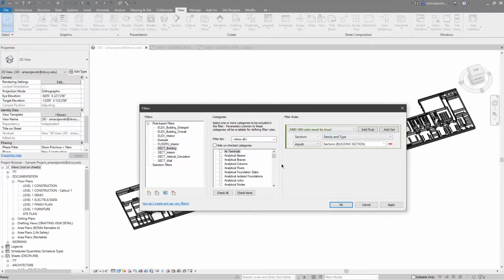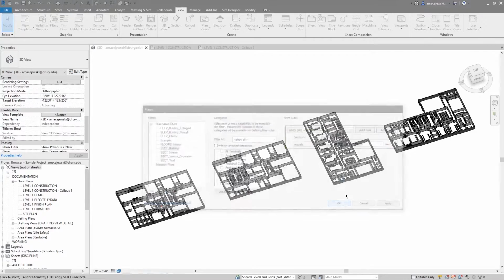So what this filter is saying altogether is I want to have these specific sections, and I'm looking for a family and type of the section category, and that one equals sections building section. So every instance of section building section, if I have this filter applied in a particular view, will be affected. So maybe that doesn't make much sense. Maybe it sounds like a freaking mess. I'm so sorry if it does, but to better display this, I'm going to hit OK.